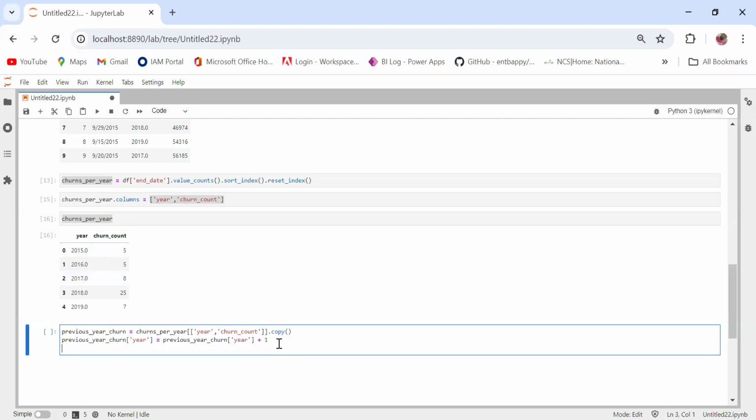Now we have to again change the column names, right? Because over here the column name is churn count, but for this one, the column name should be previous year churn count. So I'm using the same code over here. I will give previous_year_churn, and for that, year should be fine, and churn count should be previous year churn count. Now let me just run this and we'll show you what our output will be.